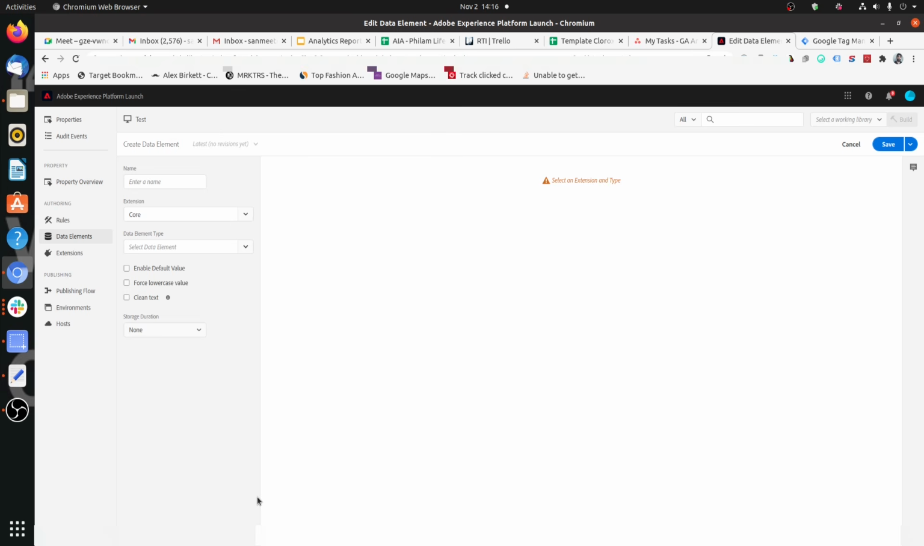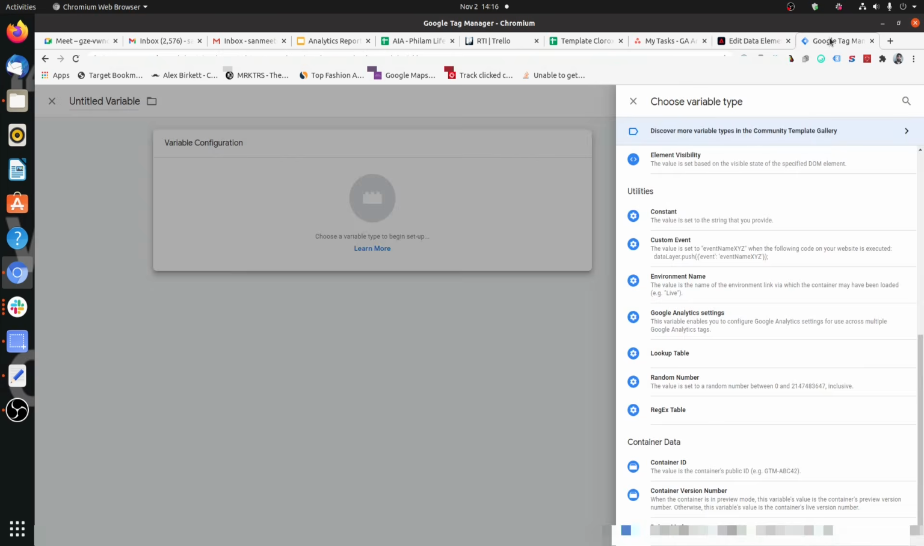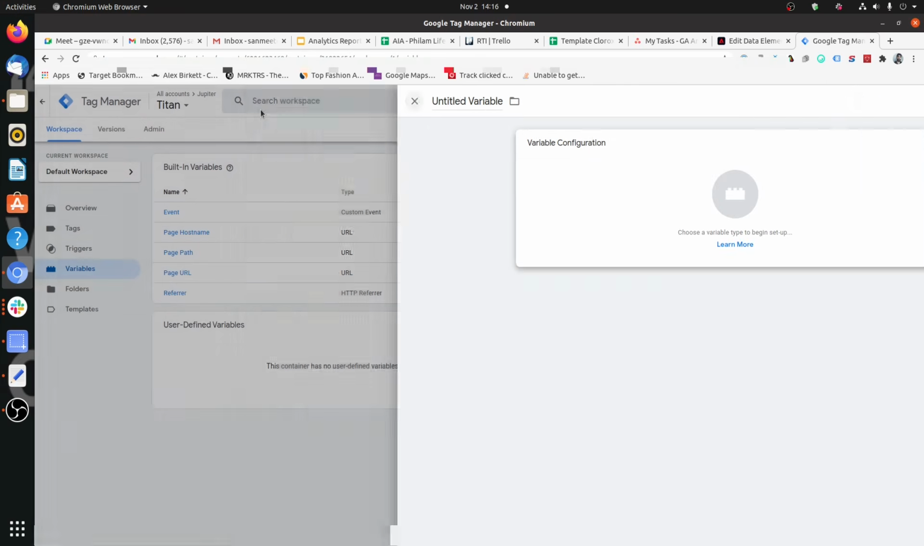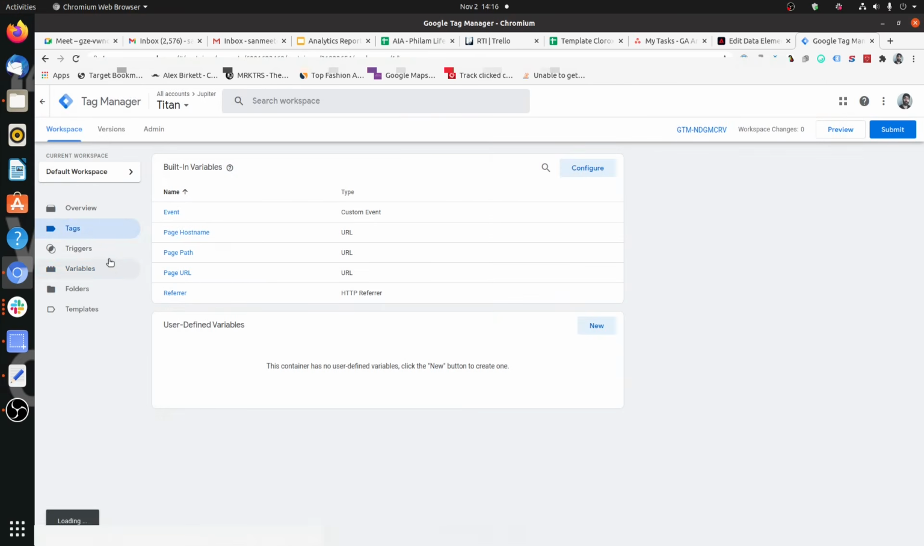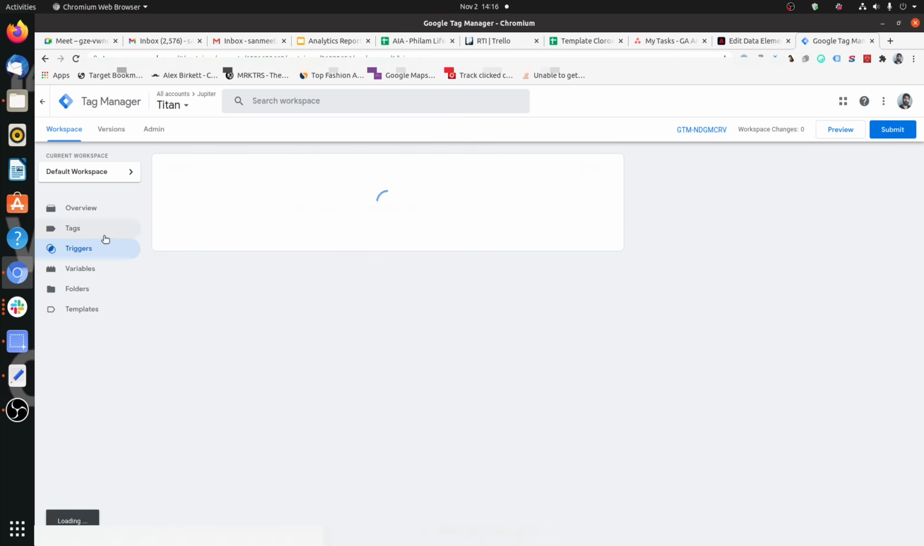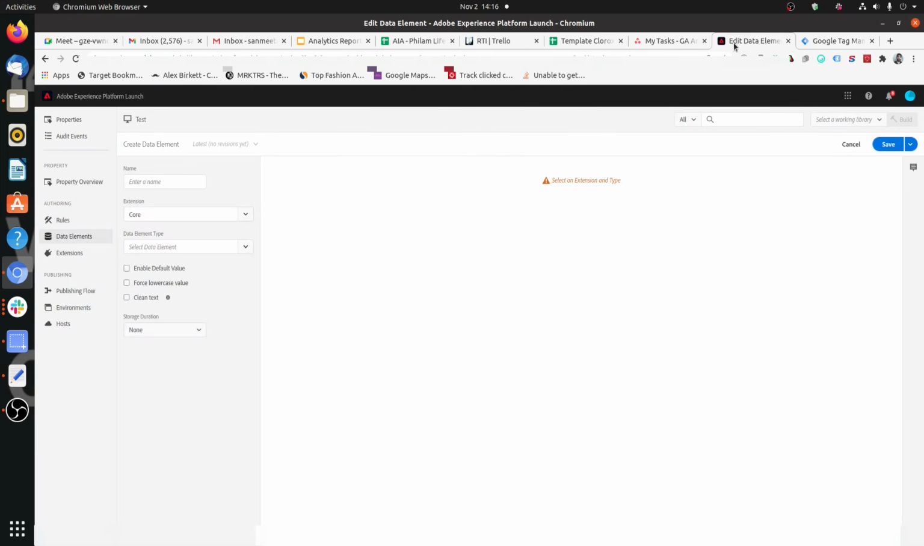Okay, so one of the key differences between Google Tag Manager and Adobe Launch is that in Google Tag Manager you have to separately create your tags, right, and triggers. But in Adobe Launch, these two are combined into a single concept, which is called a rule.